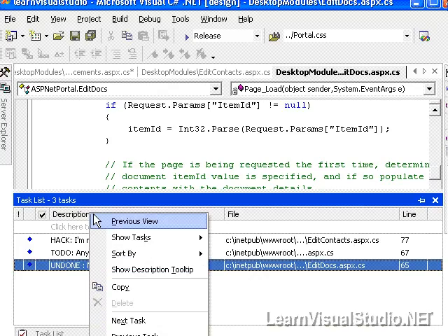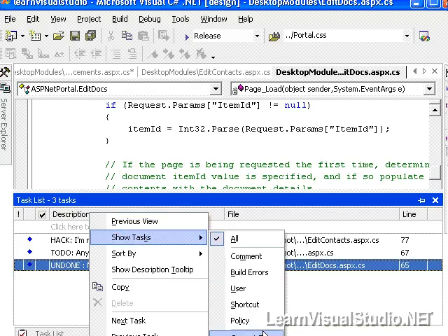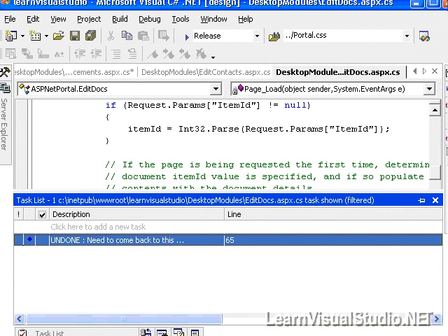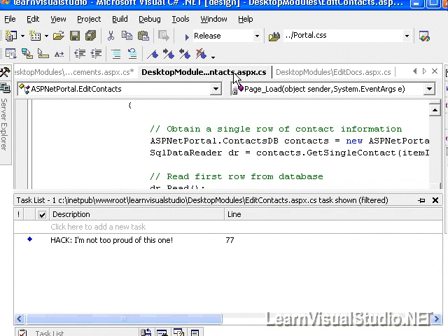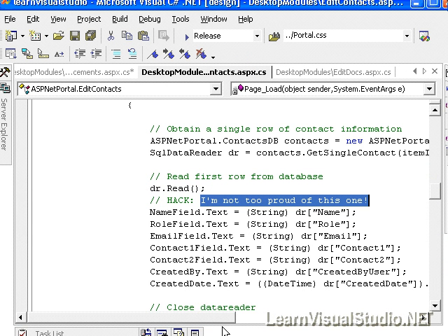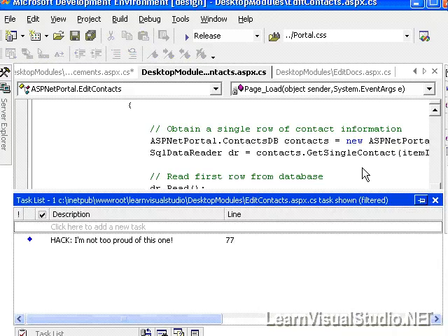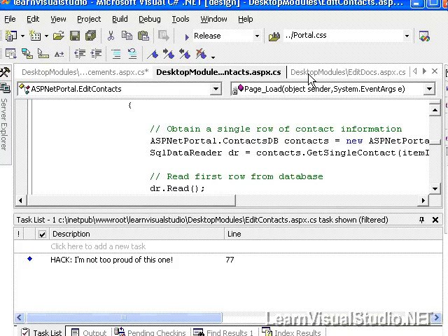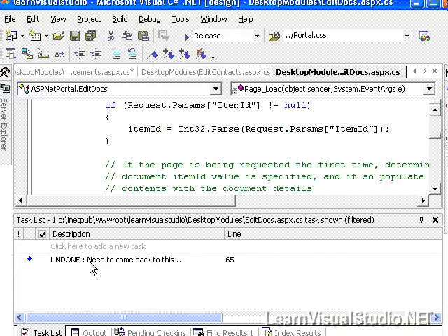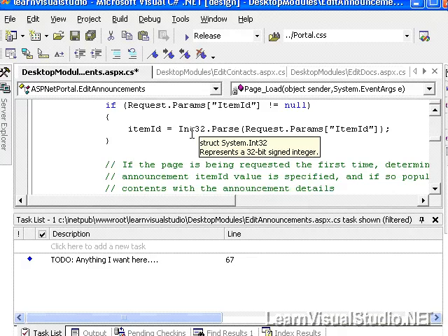What I can also do is right-click on the task list and go to Show Tasks, and you can't see it, but here at the bottom says Current File, so that whatever I select here, we'll go ahead and pin this down. Whichever file I select, you'll notice that all of its task list comments, either undone or hack or to do, show up in that.